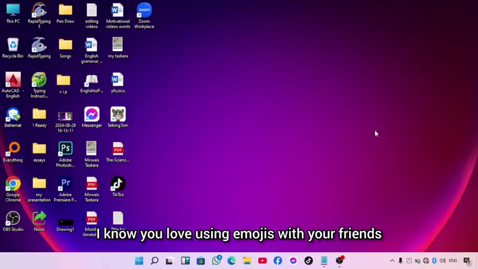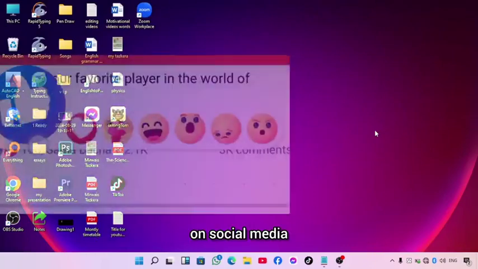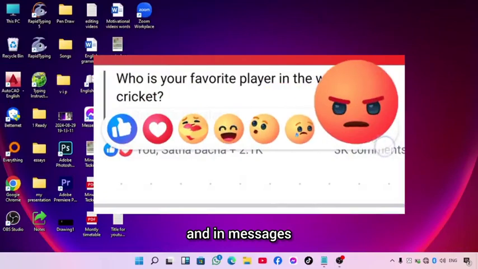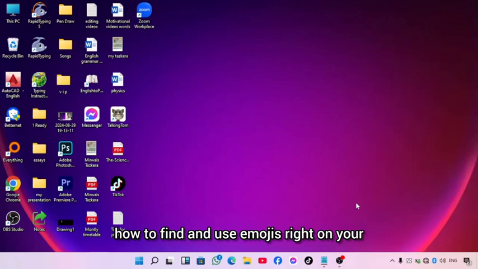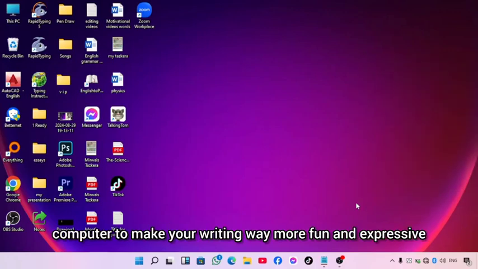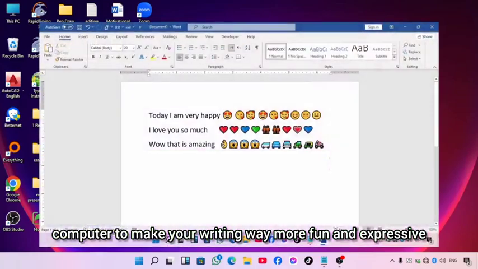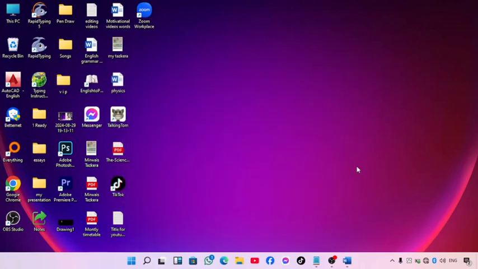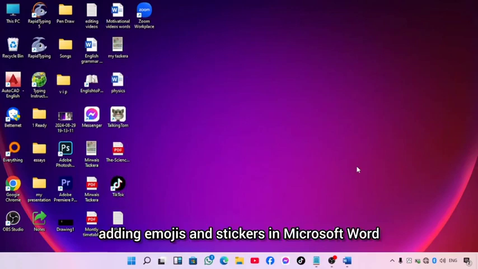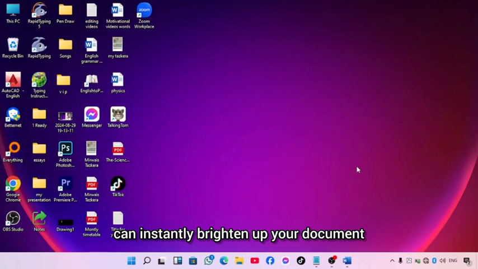I know you love using emojis with your friends on social media and in messages. But today, let me show you how to find and use emojis right on your computer to make your writing way more fun and expressive. Whether you are creating reports, invitations, or just jazzing up your notes, adding emojis and stickers in Microsoft Word can instantly brighten up your document and catch attention.